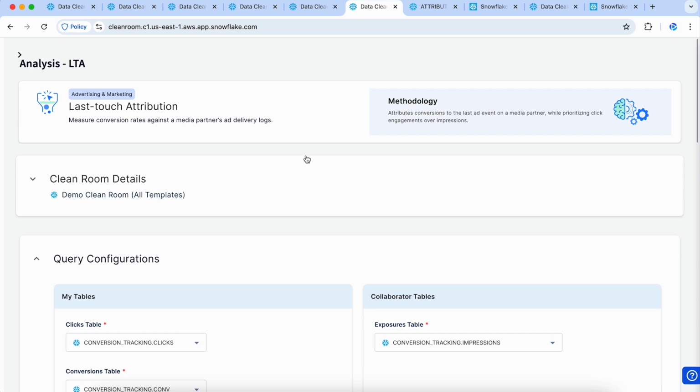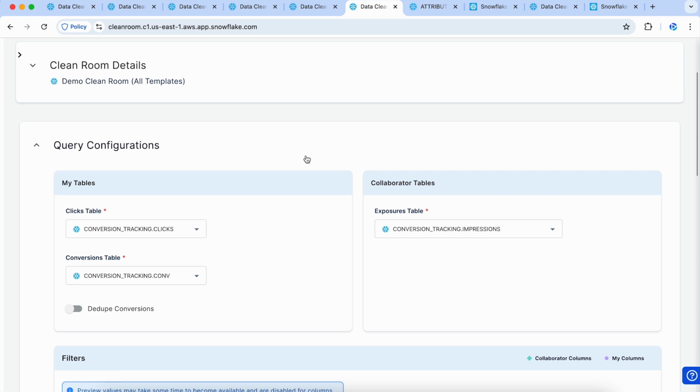I'll end with the last touch attribution. Attribution is a very heavily adopted use case for clean rooms, where one party is bringing some type of first-party data, some type of data on their side from a conversion standpoint. Maybe a publisher or a network is bringing some type of exposure data. And in this specific template, we are basically saying that one party is bringing a table with conversions and clicks, and the other is bringing, let's say, impression data.